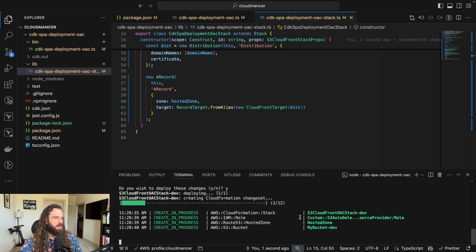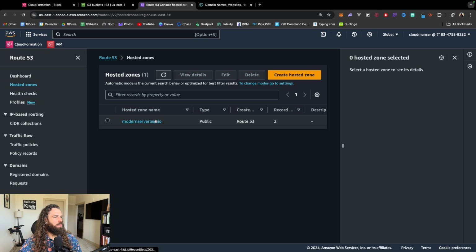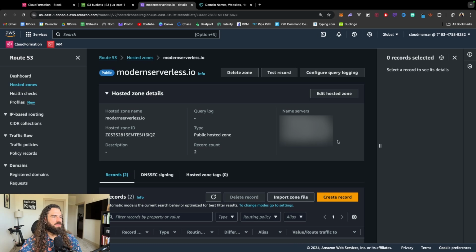All right, our hosted zone is being created. We can refresh our CloudFormation stacks and we can see our new stack is being created right now. We'll hop over into our hosted zone and we can see this modernserverless.io right here. If we jump in here, we can see these name servers. We're just going to go ahead and copy and paste these into GoDaddy.